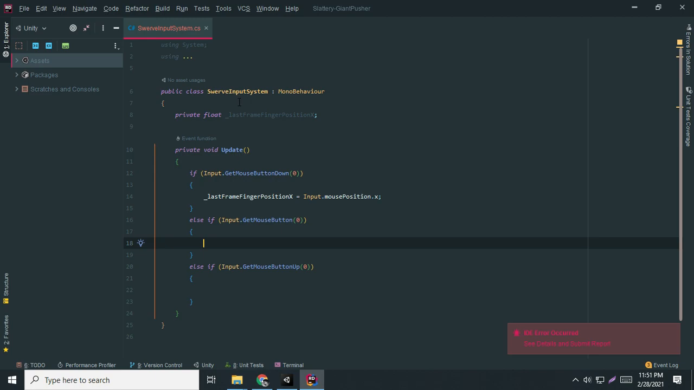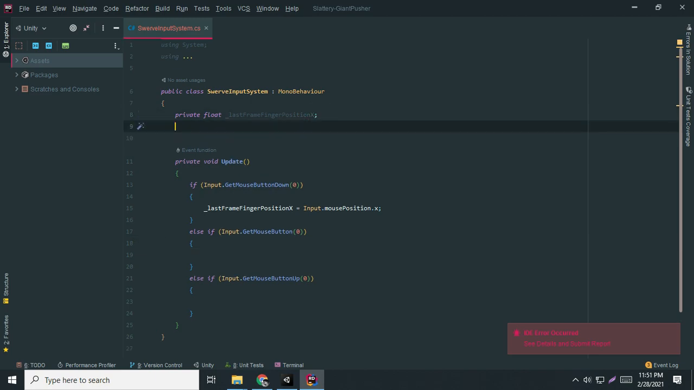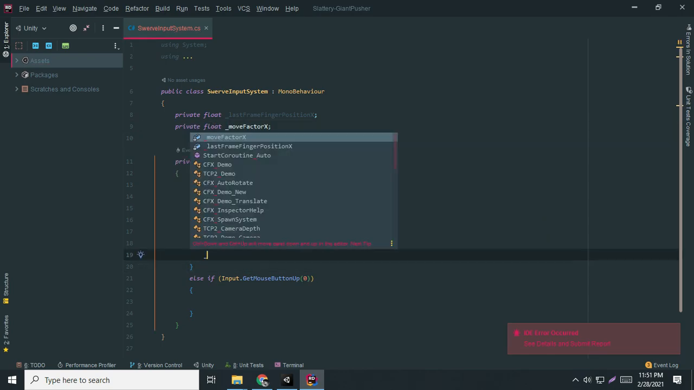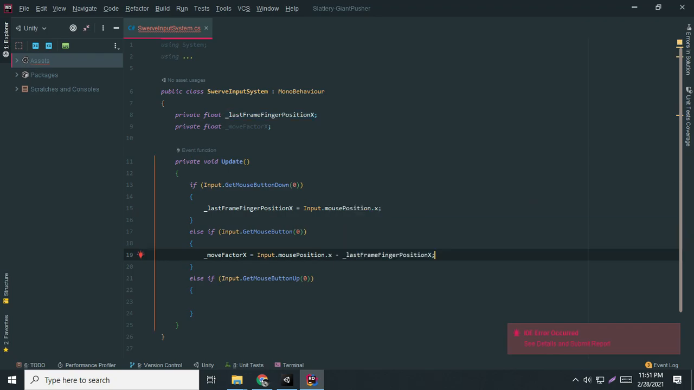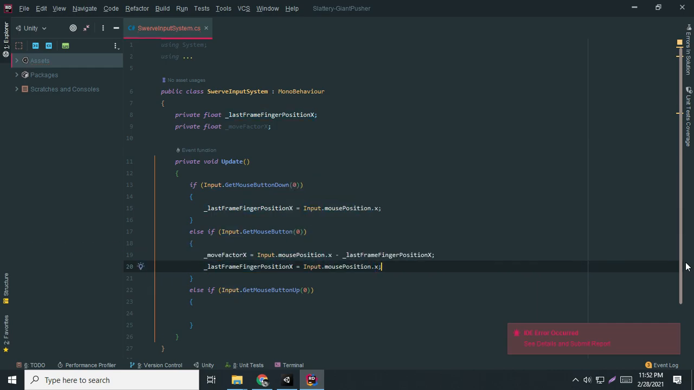Now we'll create another variable that will keep track of the move factor, that means how much we are moving compared to the last frame. Let's update the last frame finger position x. Whenever the user takes their finger off the screen, we'll set the move factor x to 0, because when the user is not touching the screen, we'll not consider it a movement.